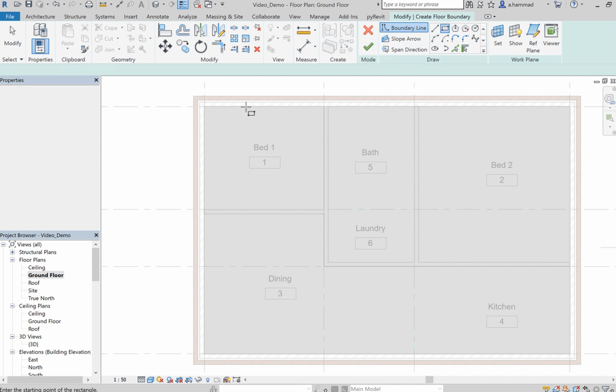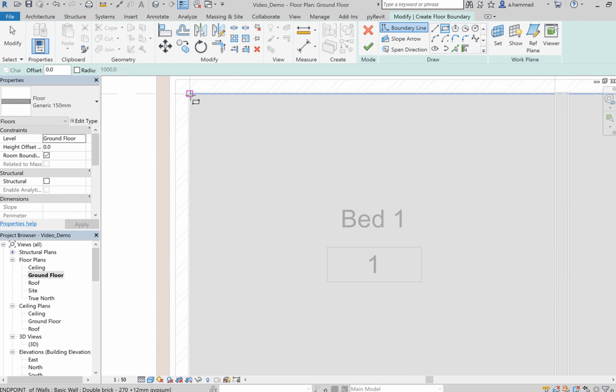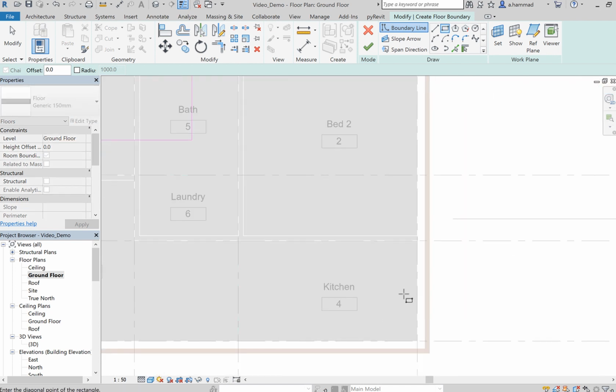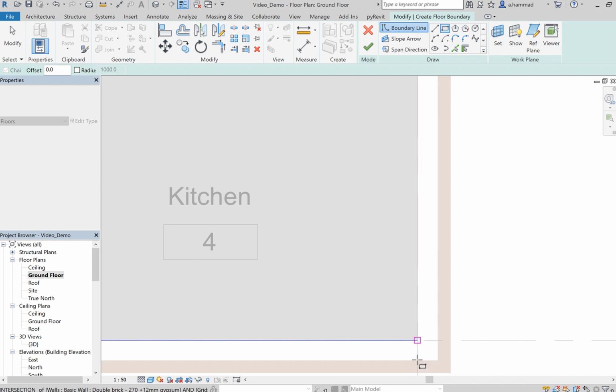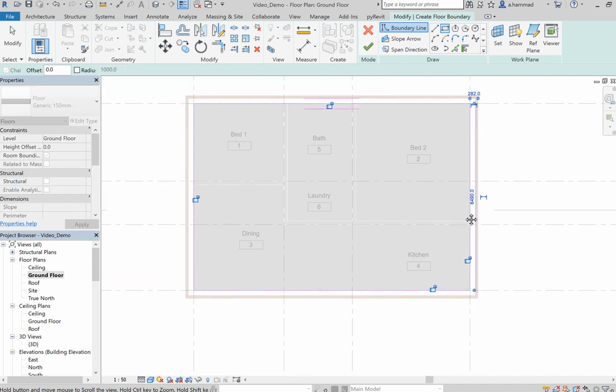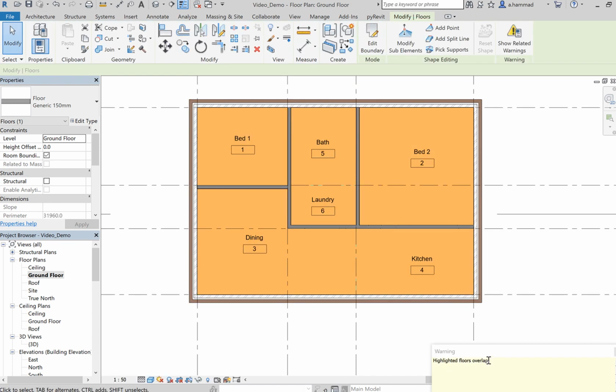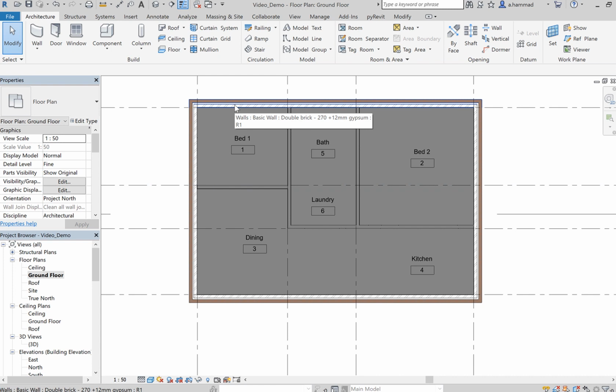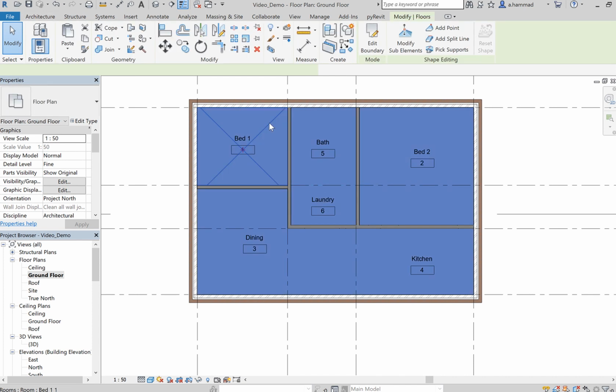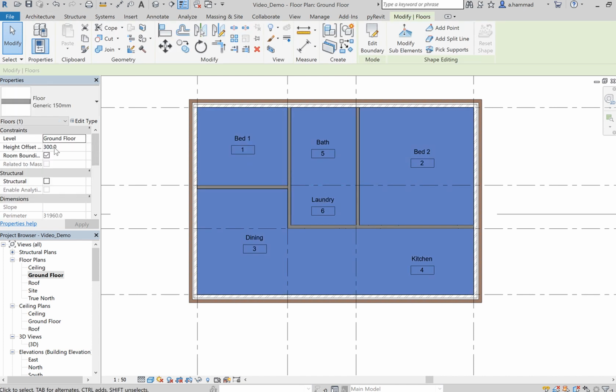Again, this time let's draw it out so that it starts at the corner and it extends all the way to the other corner of the building. Okay, so click finish and it will tell you that it overlaps. So in order to avoid that overlap, go to offset and say offset that by, for now, 300. And then using your tab key, select that floor. So the one that we just created, there was an offset of 300.